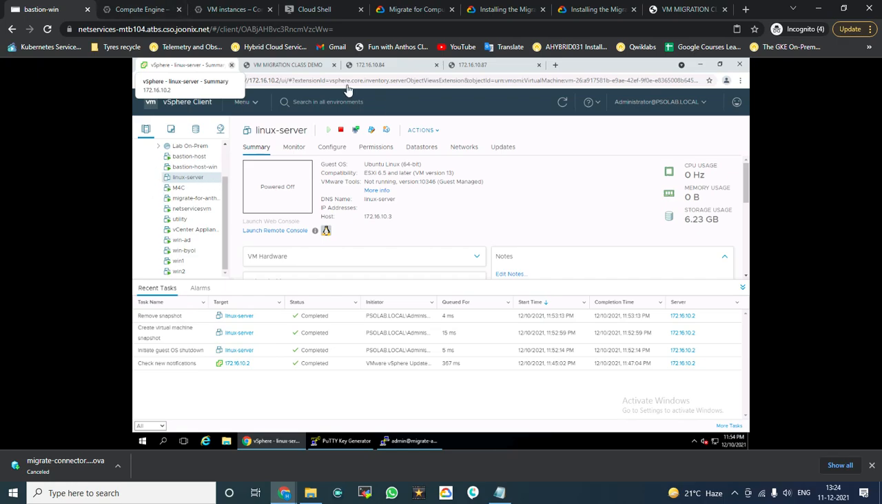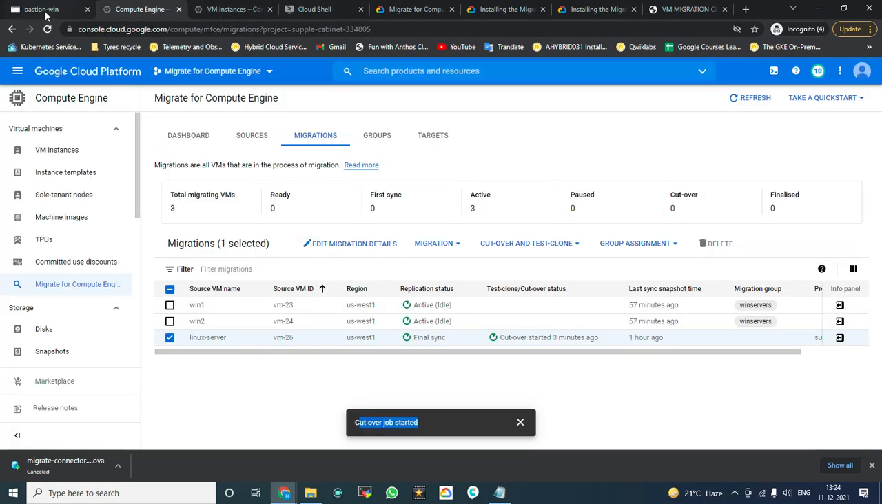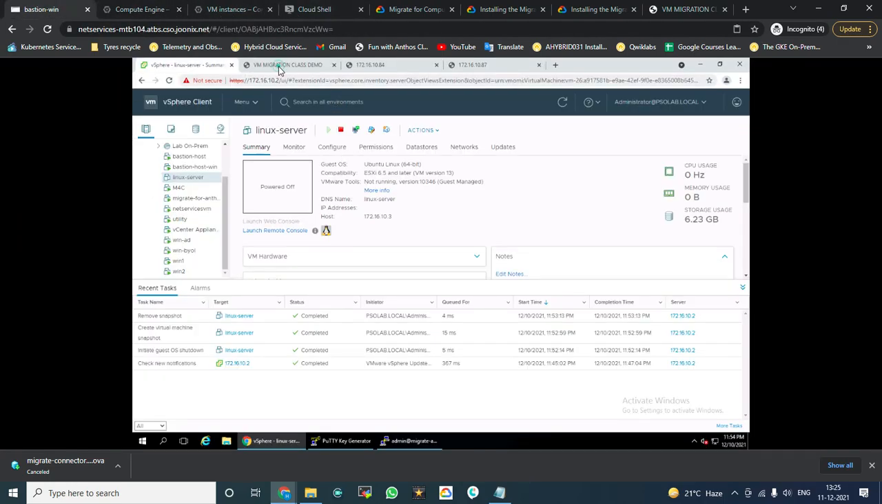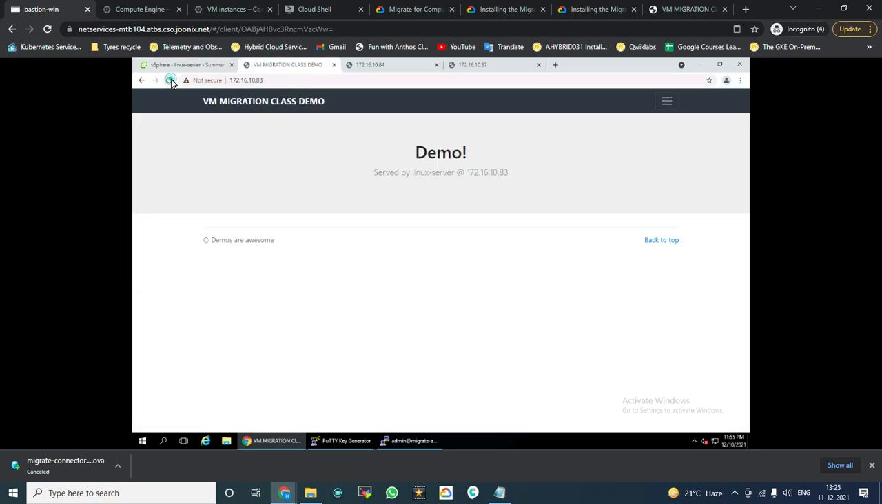It's powered off, and if I refresh the page related to the Linux server, it will fail inside my organization. It will not be reachable. And if I access the Windows traffic, I'm able to access it. There is no issue. Yes, it's working at my end also.